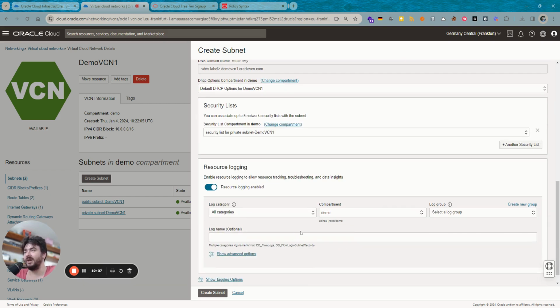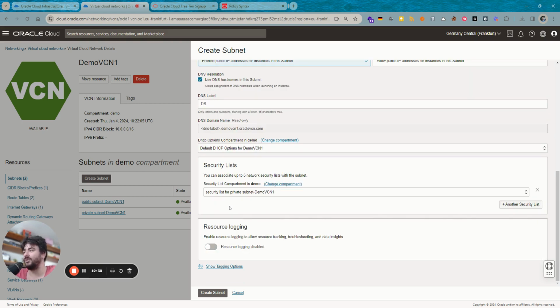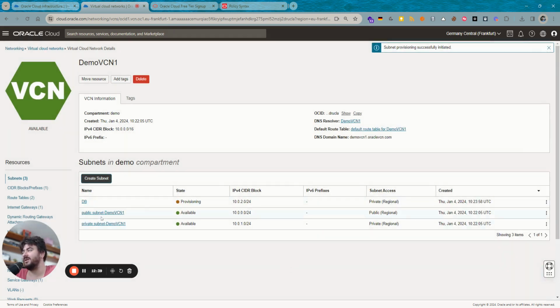Important, logging. It's really important to know what's happening in your tenancy. So that's why I prefer always to have subnets with logs enabled. I want to see the VCN flow logs. I want to see who's trying to connect to my databases. I want to see what ports they're using, and so on. So it is really, really important to know all of this. I will not enable it now, but I'll have another video on how to enable the logs for the subnets in your tenancy. So I'll also create a third subnet, the database subnet.